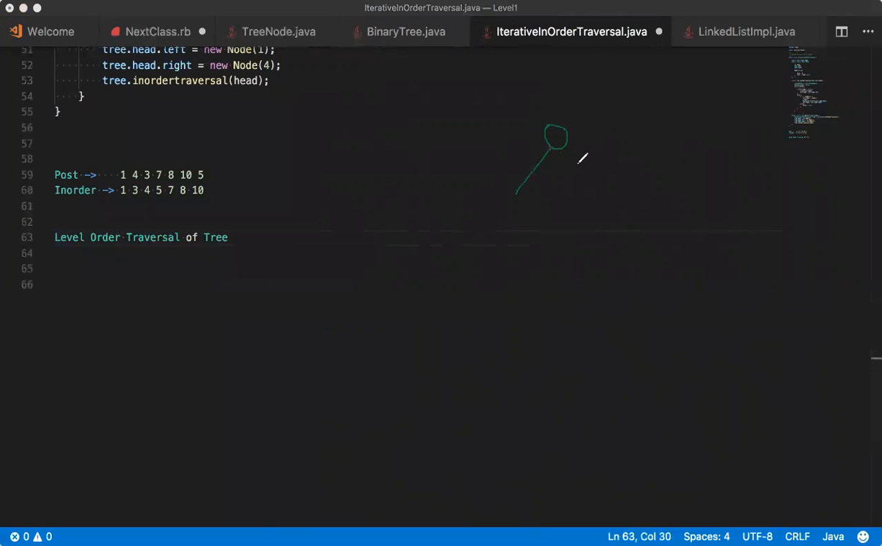In level order traversal, we go by height. So we push nodes with respect to height. For each level, say height is 1, height is 2, height is 3, we keep pushing the nodes. For height 1, we push 1. For height 2, we push 2 and 3. For height 3, we push 4, 5, 6, 7. So level order traversal is 1, 2, 3, 4, 5, 6, 7. This is what level order traversal means.